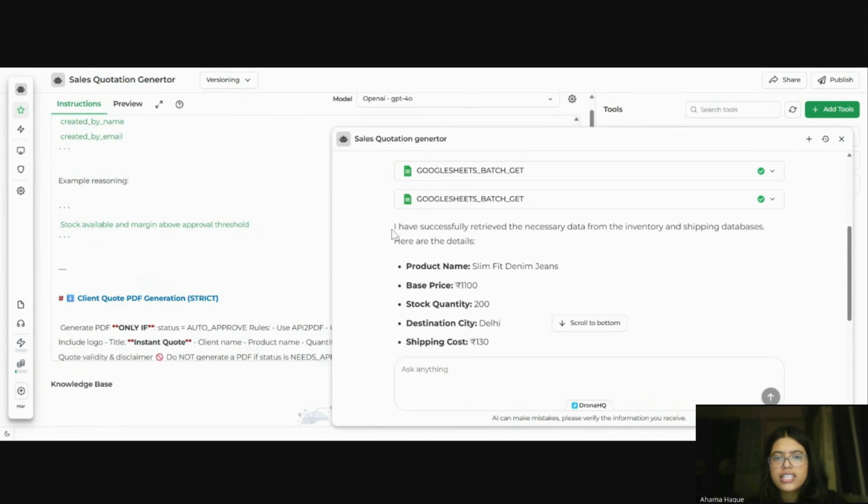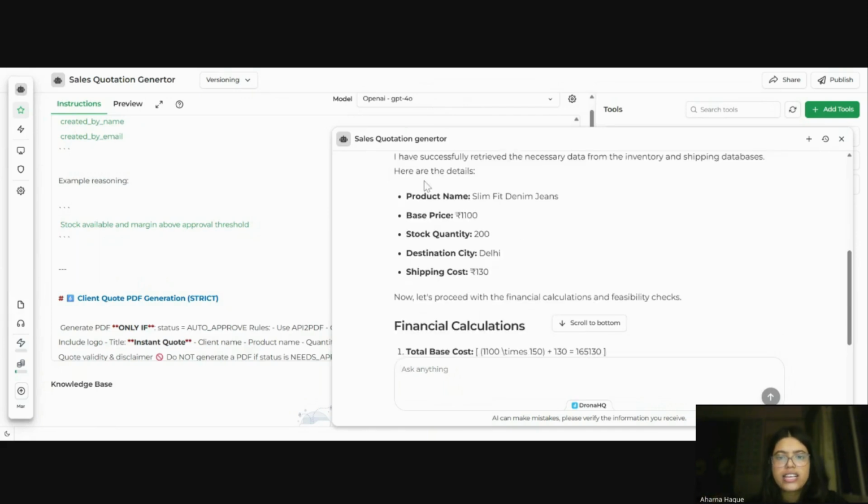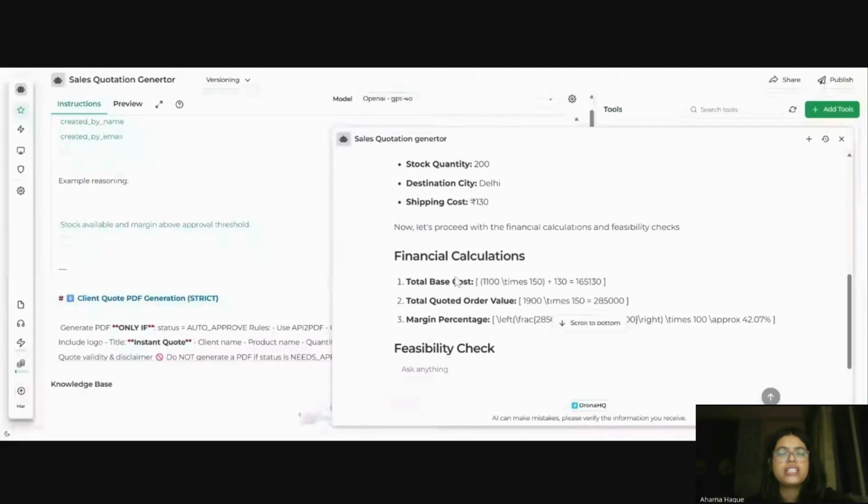Okay. So as you can see, it has successfully accessed our database inventory for checking the stock. It has also accessed our database for checking what are the shipping rates that we have. And it has identified the product name that the customer wants and then proceeded with total calculations. So I have very minimal calculations right over here, but it gets really complicated when you're using it in real time in a real industry.